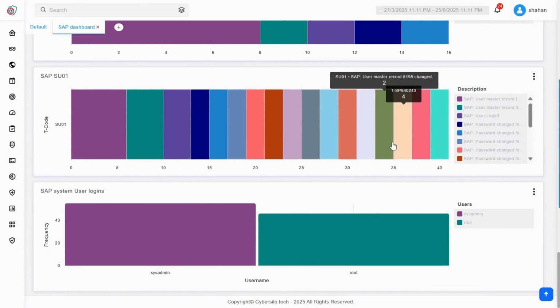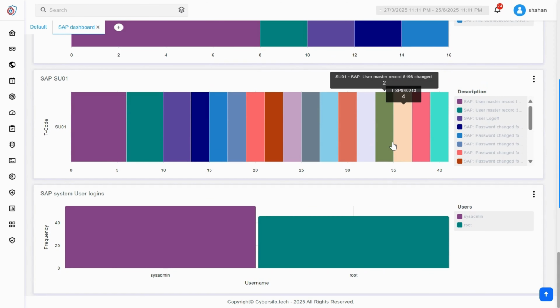Additional charts can also be added to the dashboard depending on your use cases. You can either create them yourself or ask the support team to add them. They will show up in the dashboard.